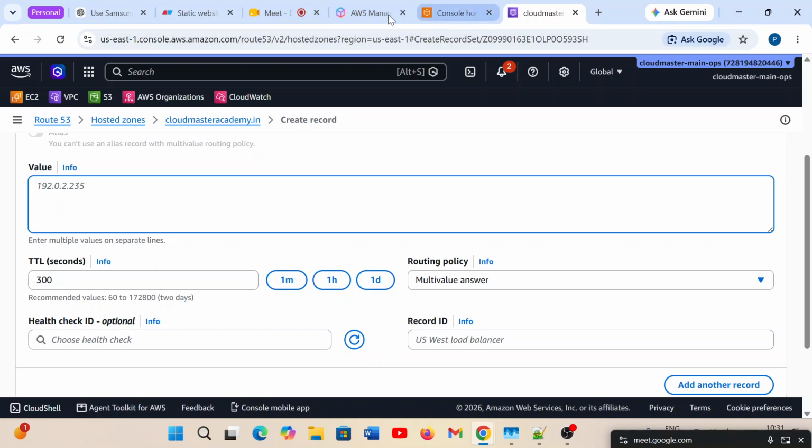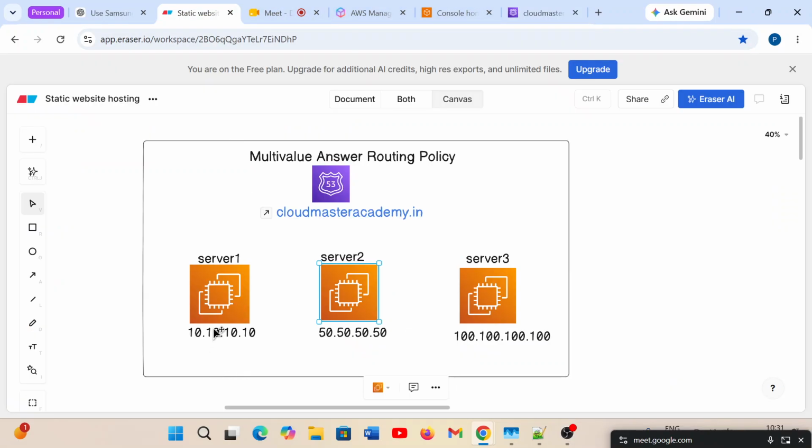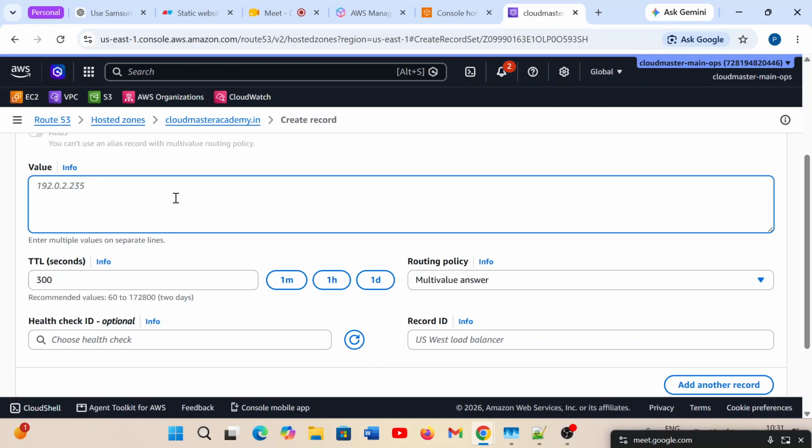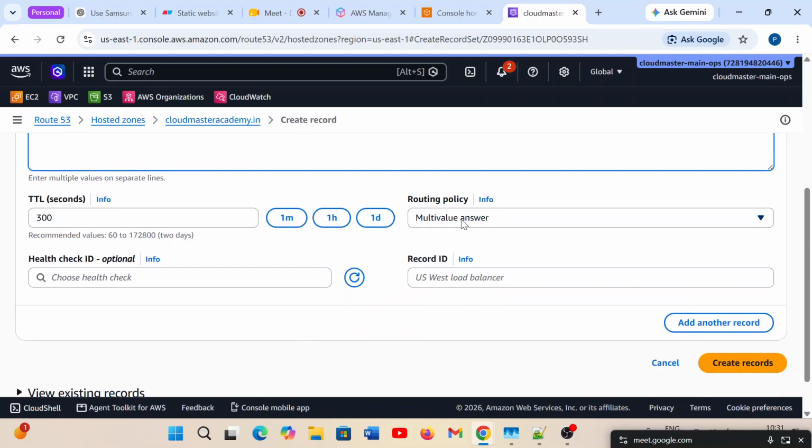Let's go and bring our first IP. First IP is Control C. I copied, moved to the record value, pasted, removed extra spaces, then multi-value answer. Then health check: I have not created one, but I need to put a record ID, that is mandatory. Okay, R1 is fine, and I want to create another record.